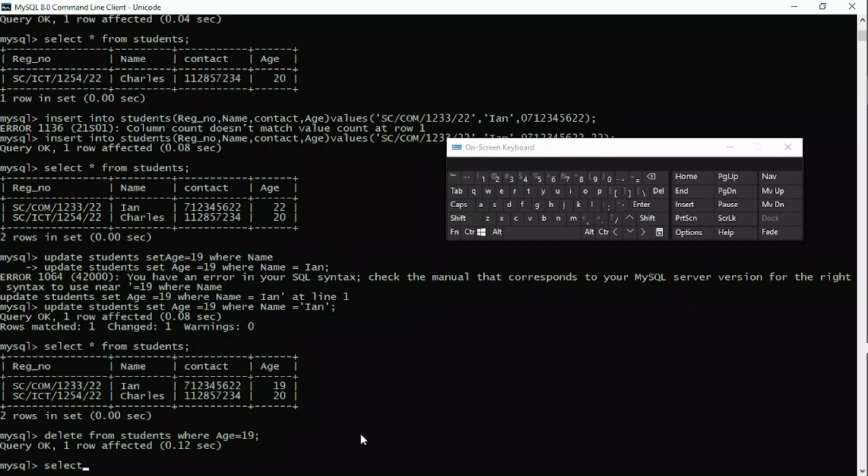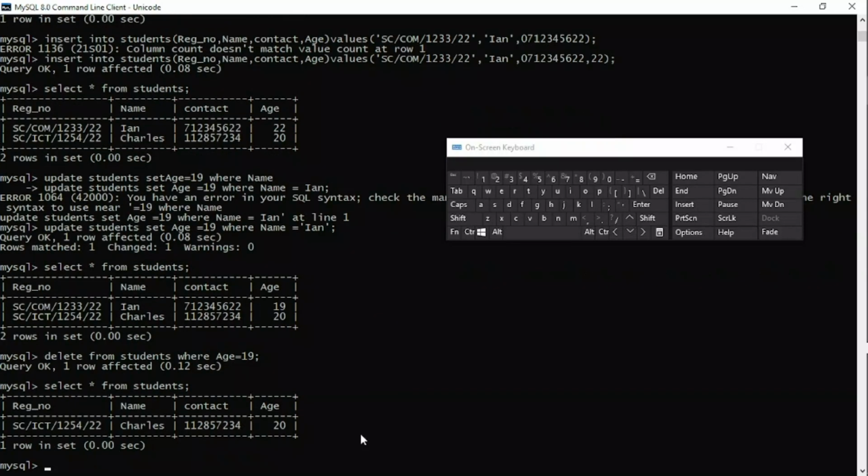Now we can check. Select from students. You can see where the age was 19, that was Ian. He no longer exists. We have deleted him.